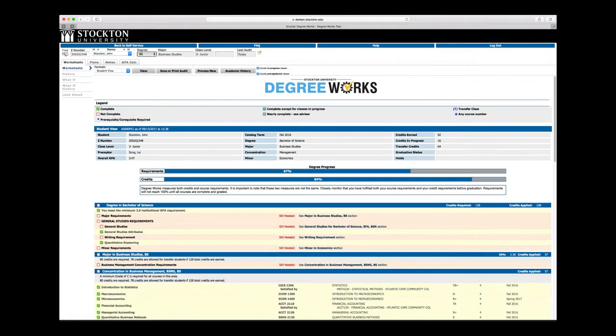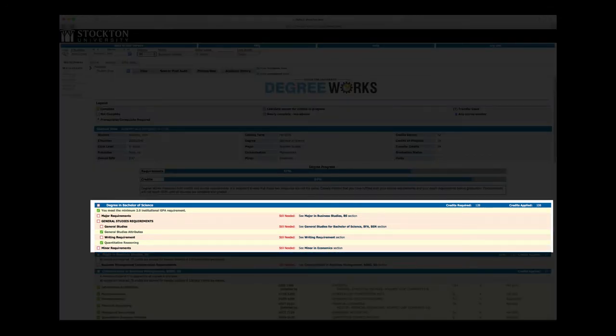Each of the next areas that appear on the degree audit are called blocks. The first block is the degree block. This shows all of the blocks that will be called in for a given student, and that all depends on what the student's major and other curriculum information are.